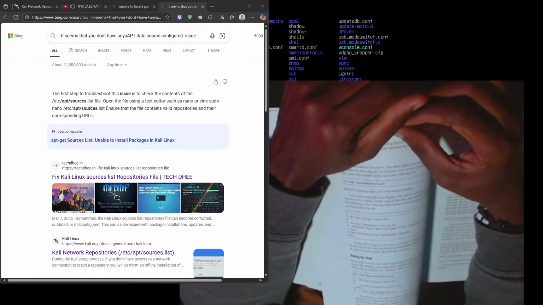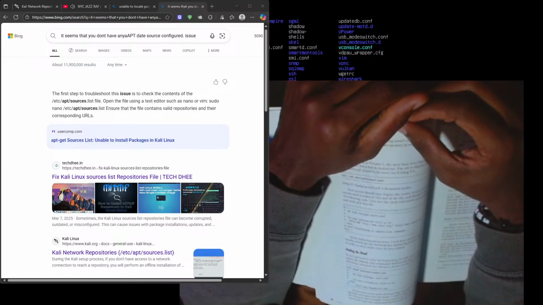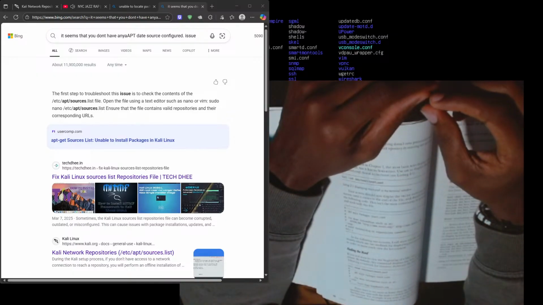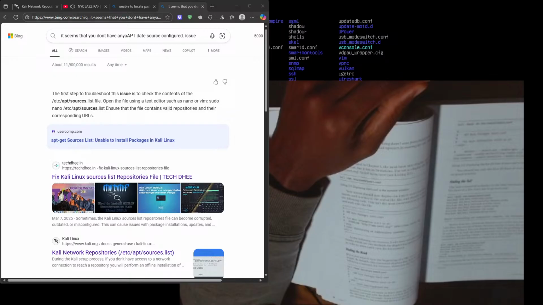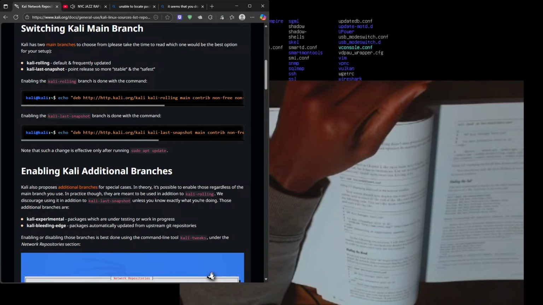Okay, at least we're doing something. Okay, so it seems like I downloaded the other. Okay, I don't like that it's showing everything, man.